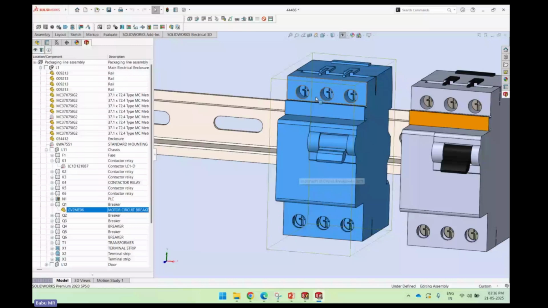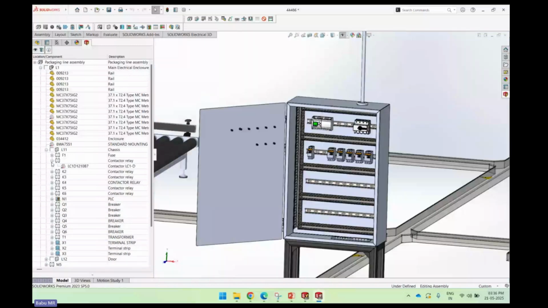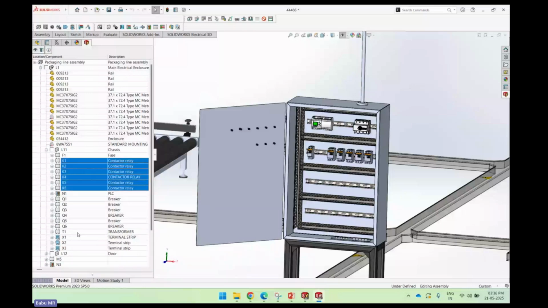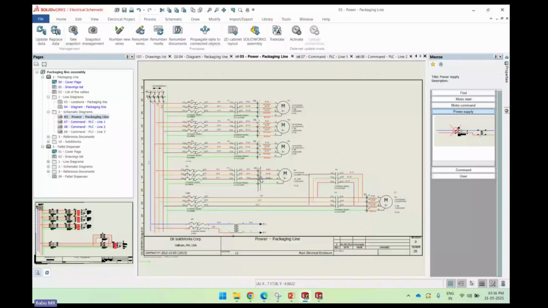If I want to insert a couple of components here, I can select components from K1 to K6 contactors and one more T1 transformer. Before I insert these, I would like to show one more feature in the 2D schematics. Here we have inserted some terminals, right?